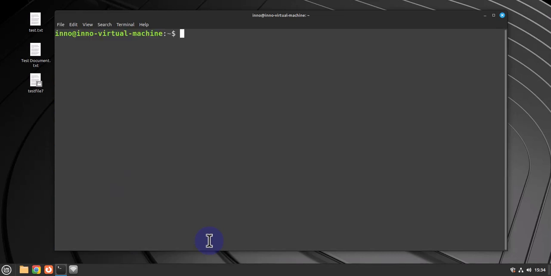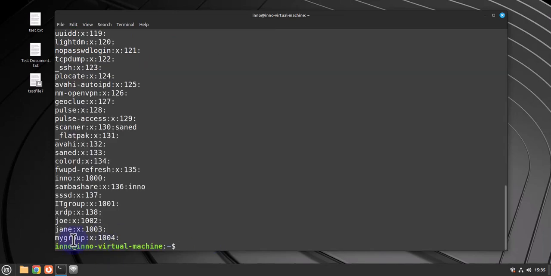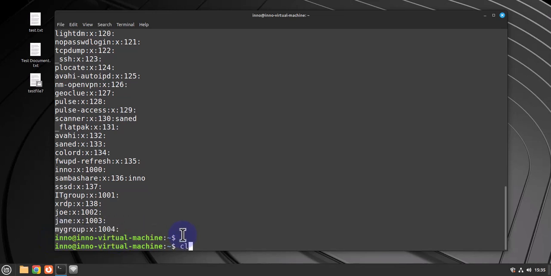Finally, let's look at how to create a new group and how to remove it. So to add a new group, we'll use the addgroup command. The command is sudo addgroup. I'll call it mygroup. And it's added the group. We can just do cat /etc/group, and it should be at the bottom where it is. There it is, and we can delete it.